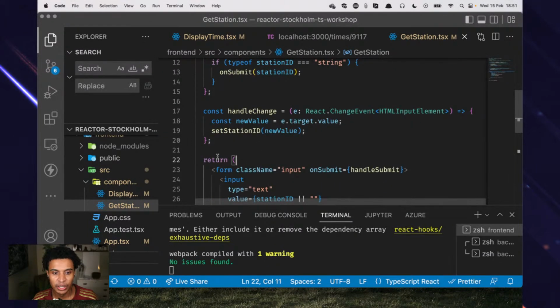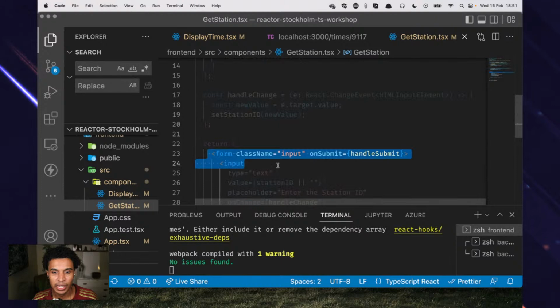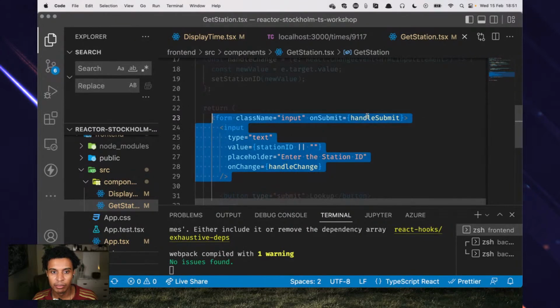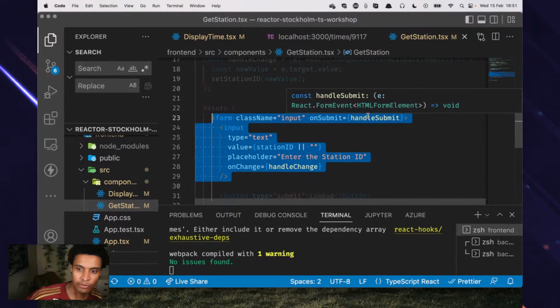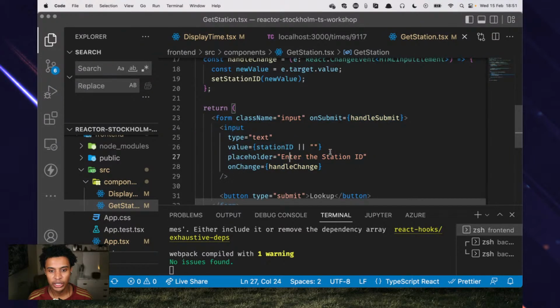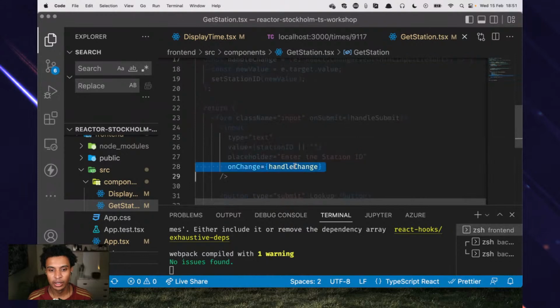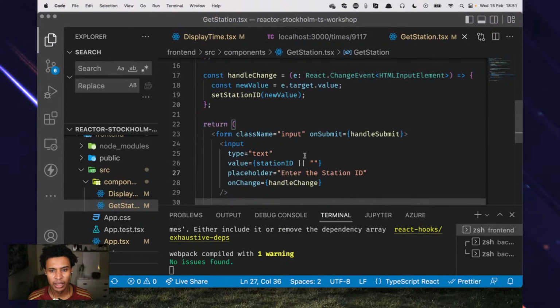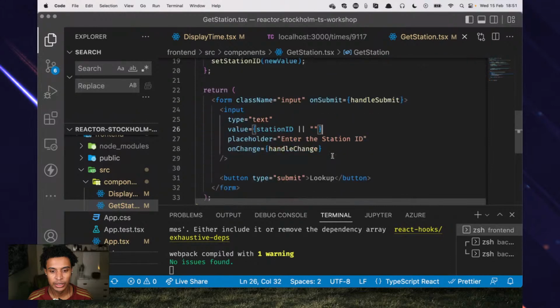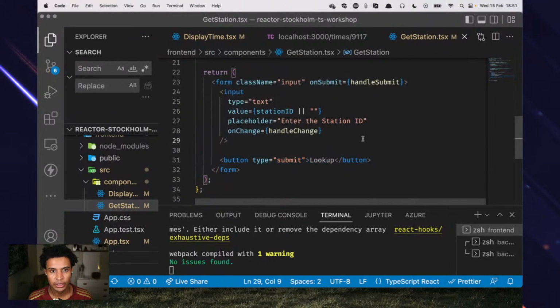So now we're going to actually return these things. We're going to have the input here, basically doing the same thing that you would do in React. On submit, that's going to get passed the handle submit. And you can see here it says React.FormEvent is what that specific type is. I have a placeholder, which is "enter station ID". The value is either going to be a station ID or nothing at the moment. And then the onChange event is going to be used with the handle change method that we made. So very similar to what you would see in your normal React applications. And then I just have a button to look up that station.